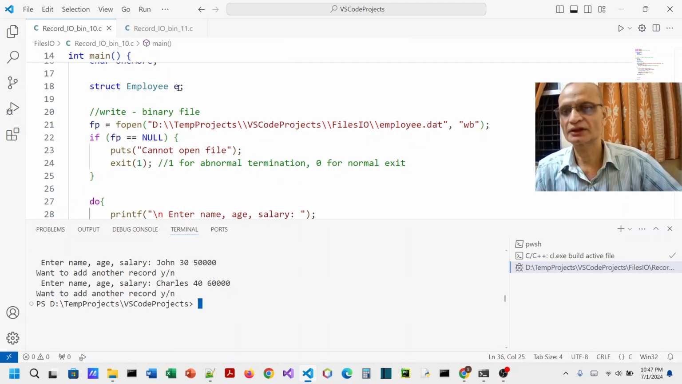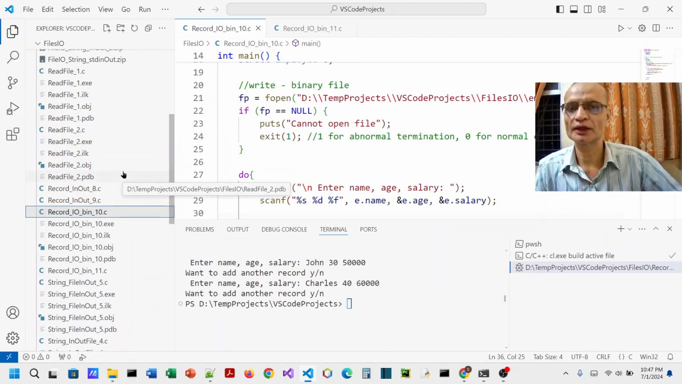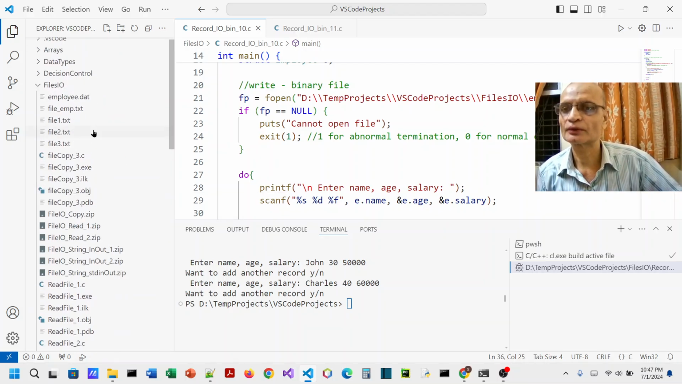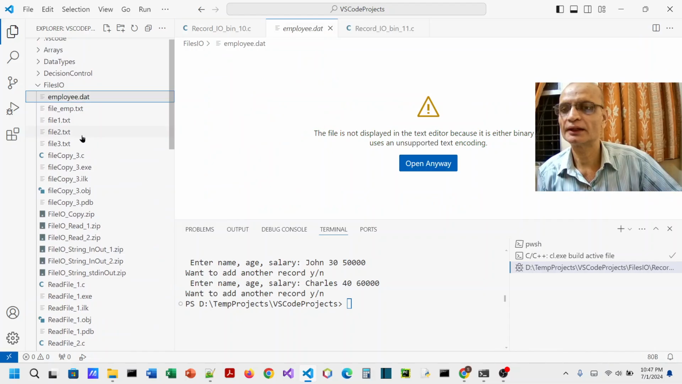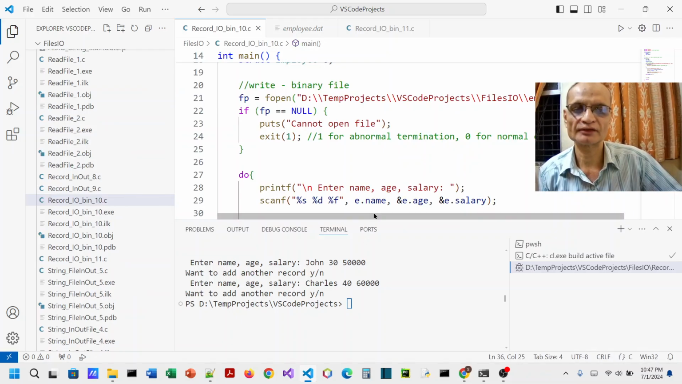Obviously, for checking I have to write a program where I will do the corollary of fwrite, and we will do that. First we have to see whether that file employee.dat is created. You can see it is coming, and it says that you cannot open it. Why? Because it's a binary file. It says the file is not displayed in the text editor because it is a binary. So essentially it's a binary file because we created it that way.